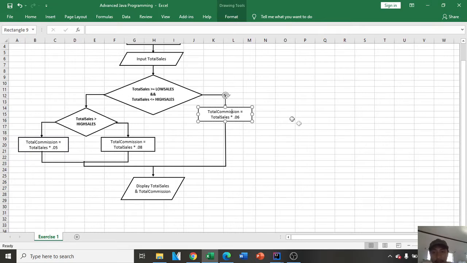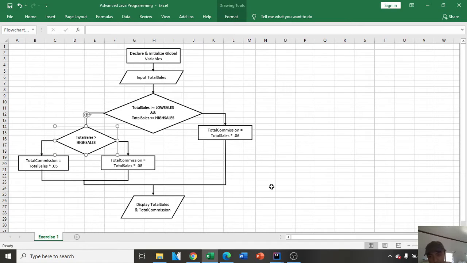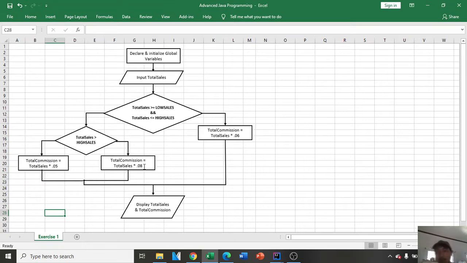Else, you go here, and there's another if statement. If the total sales is greater than the high sales, that means you are at 100,000 and above, then you multiply total sales by 0.08 or 8%. Else, you multiply it by the lower commission, which is 0.05. Finally, when you get the total commission, you display the total sales made by the agent and the total commission made by the agent. So let's proceed into coding.